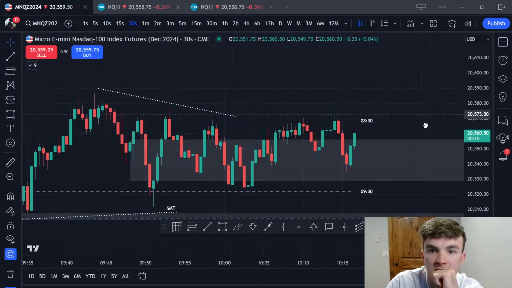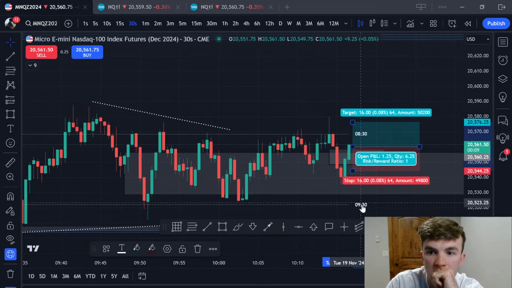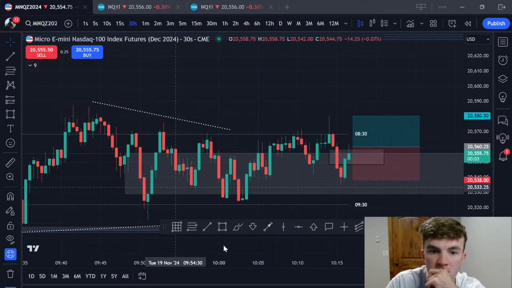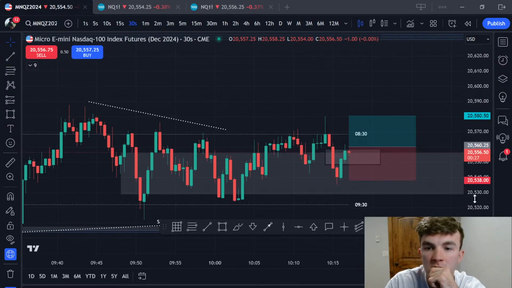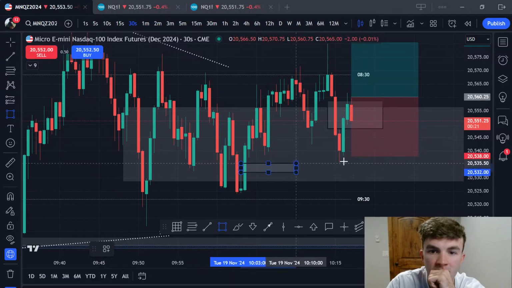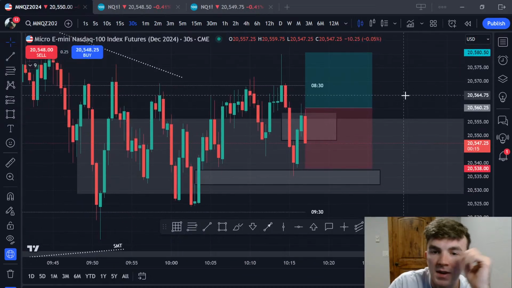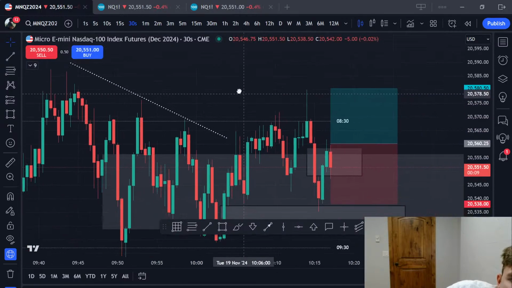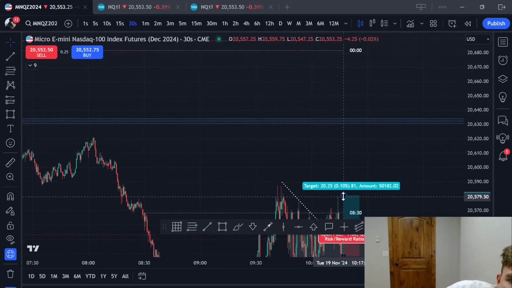Okay, we're getting a 30-second inversion. Delivering from this fair value gap. Kind of interested in trying this. I don't know. Like, just possibly just going up to here.